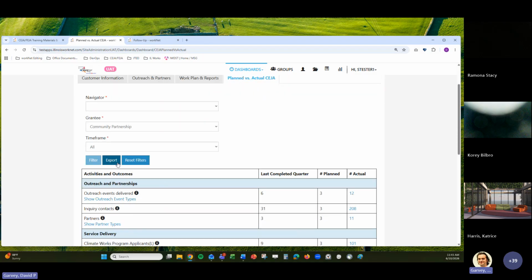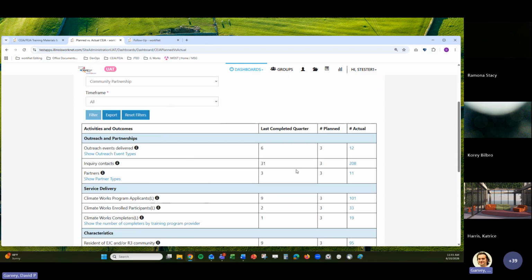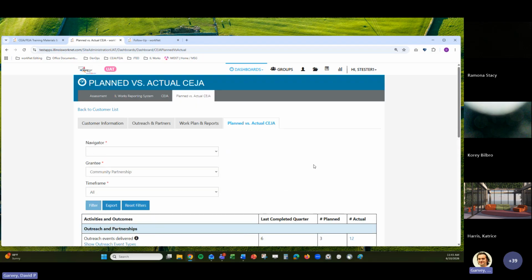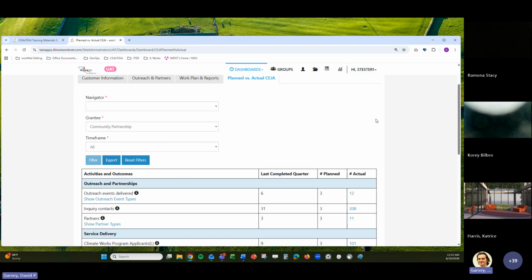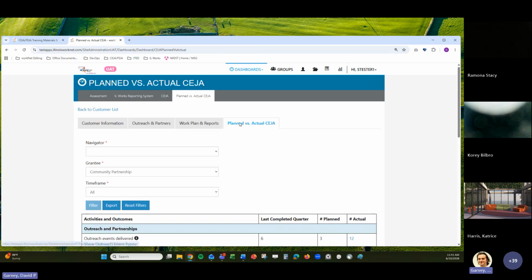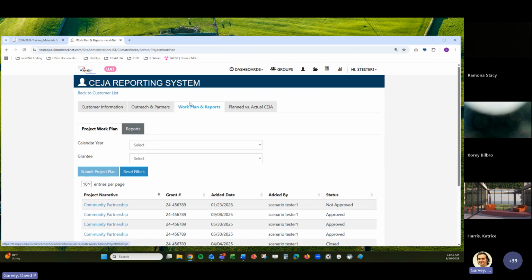Let's see, we can also run an export of our table here. That will pull back in Excel, and I think that's about it for the plan versus actual success stories. That was the only other thing I wanted to note.